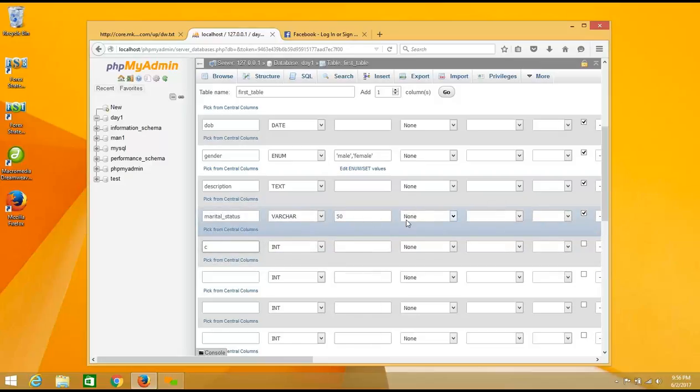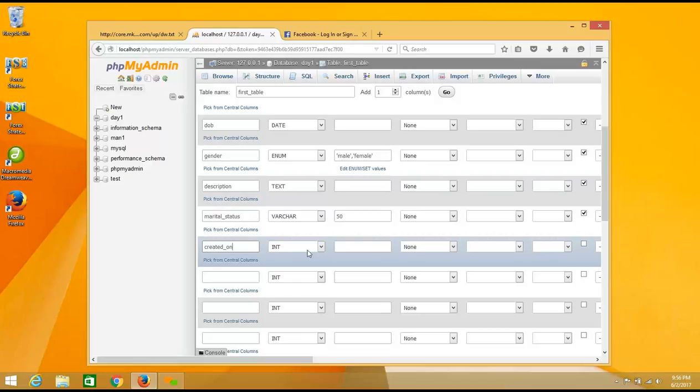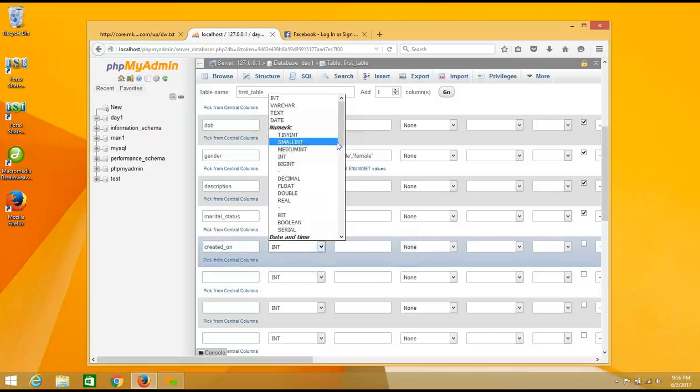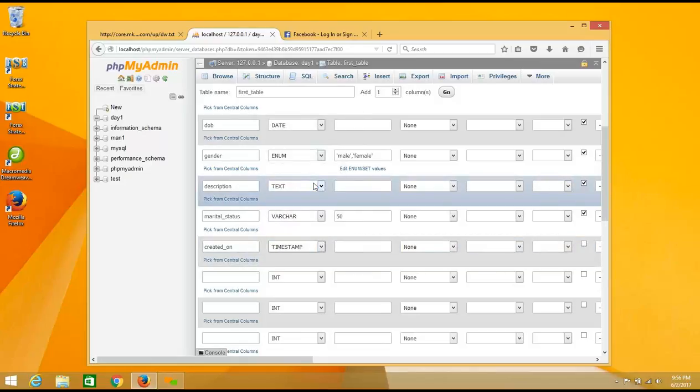Let's put some more fields in it. I can say created on. So when the user created the record, so I said created on. For the created on, I will use another data type, and that data type is called timestamp. The advantage of timestamp is we don't need to insert it from the PHP. It will automatically enter into the database table if I choose current timestamp. So whenever the record is created, the timestamp will automatically insert it into the row.